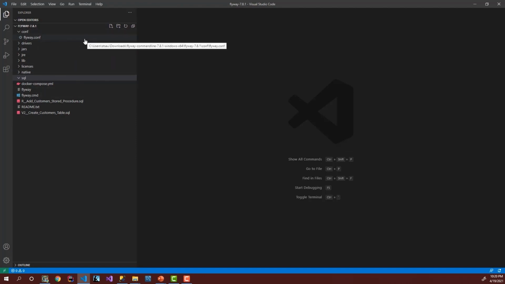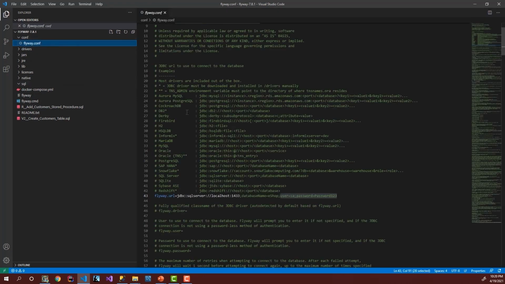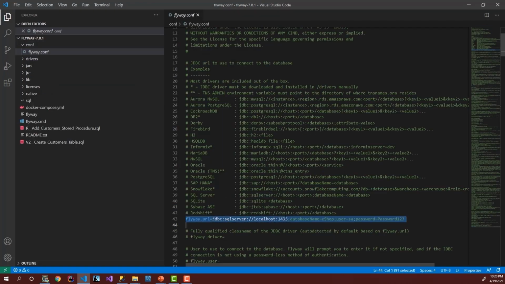So the first thing you want to look at is under the conf folder, there's a flyway.conf file. And in here, you can specify what connection string that you're connecting to. In this case, I'm connecting to a local database, and you can see I've supplied my database name and the credentials. Now, obviously, when you go to hook this up to a CI/CD pipeline, you probably want to parameterize those things or retrieve them from environment variables or something like that.